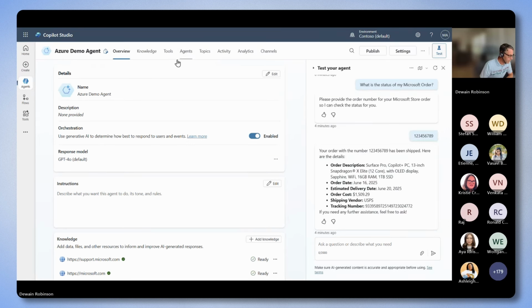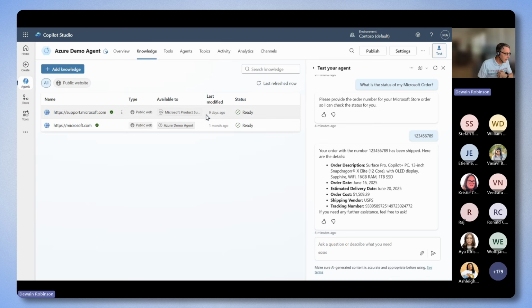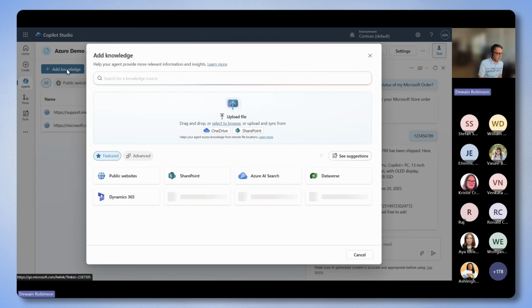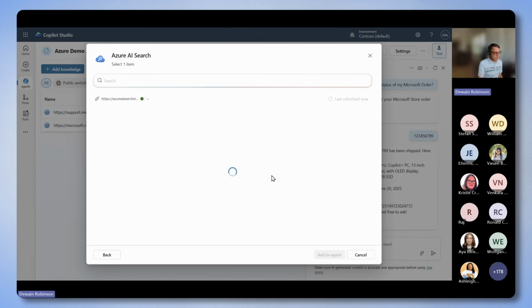So the first thing I would do, if you're trying to go in and you want to add it, is you need to go into knowledge. And so when you come into knowledge, I've got a couple of examples here, like Microsoft.com and support.microsoft.com and things of that nature. But what I wanted to do today is show you where I would go if I wanted to add Azure AI Search. Well, it would be right here that you would do this.